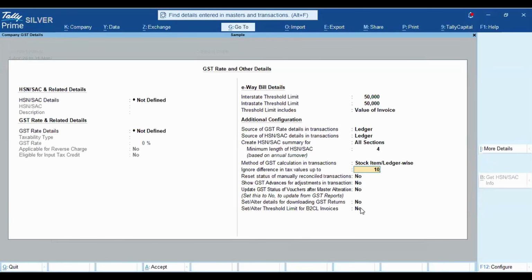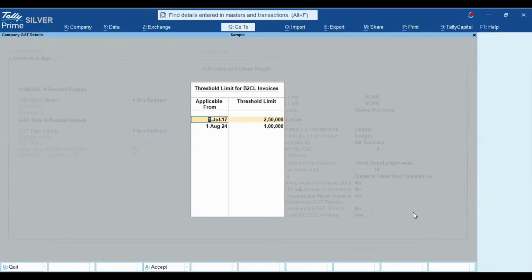Right. Then the last one is set/alter B2C Large invoices. We would have already noticed that earlier we had the reporting parameter of B2C large reporting. B2C large reporting typically covers transactions sent to an outside-state customer who is not registered under GST. They are typically unregistered customers in the outside state.